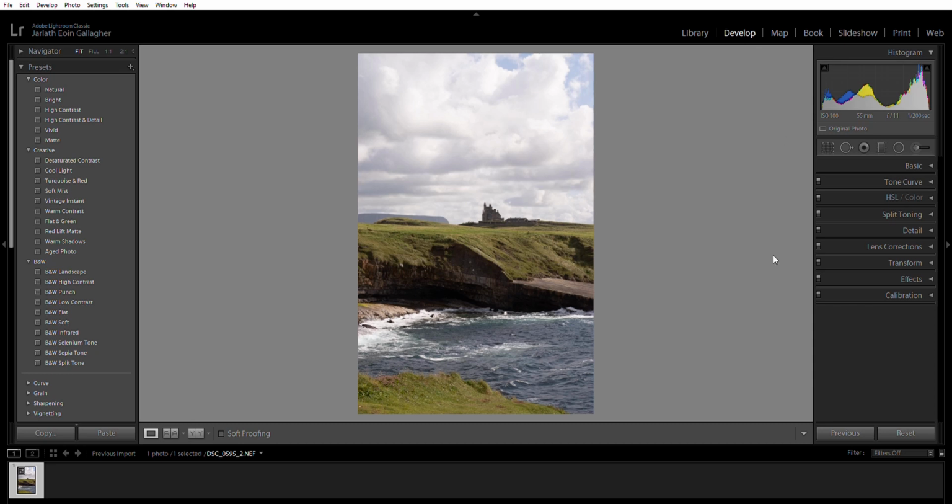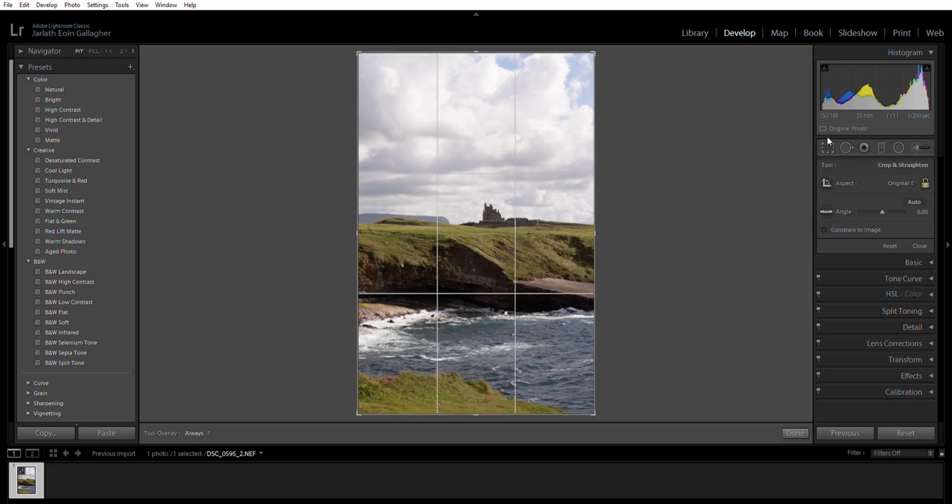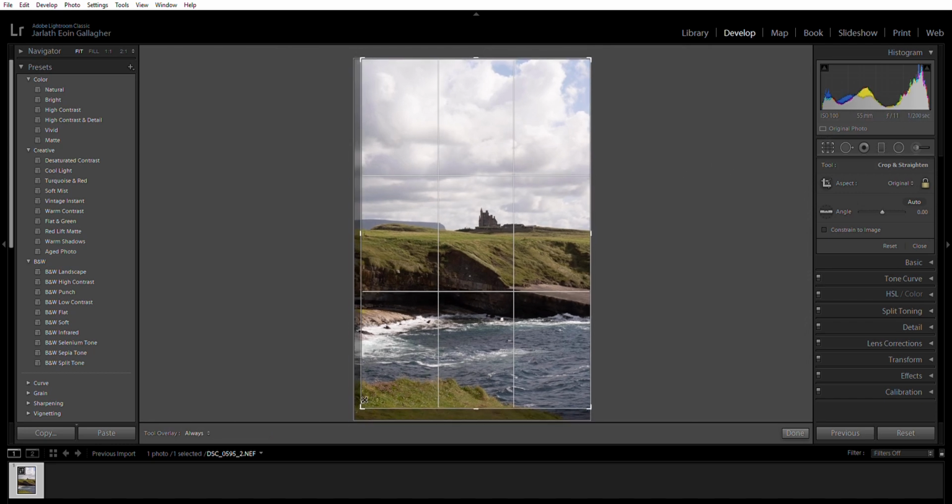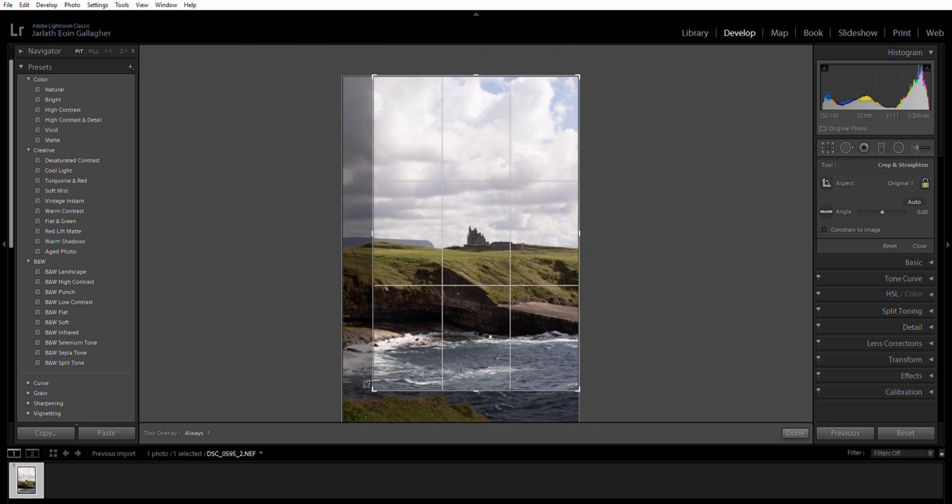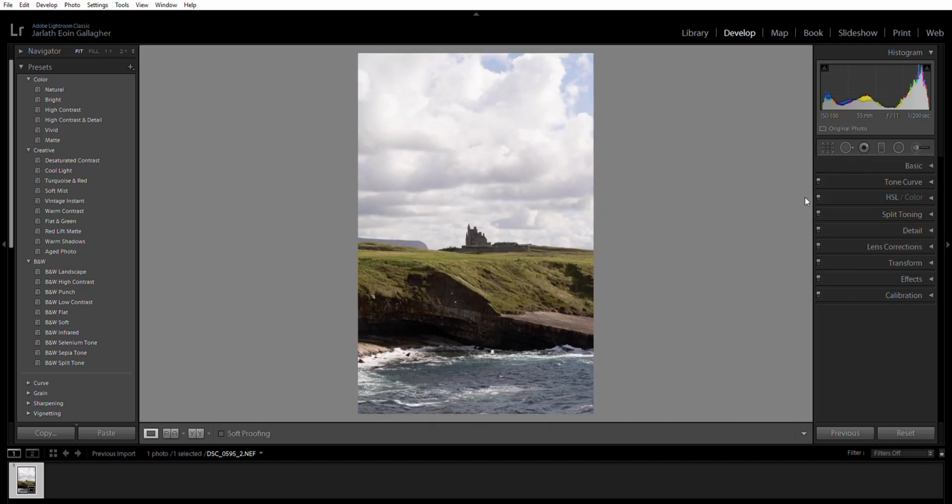So the first thing I'm going to do before I do anything else is I'm going to crop the image. I want ideally for the house to be in the middle. So yeah, just going to use the crop tool, position it where I want. And then click done. So I'm ready to progress.